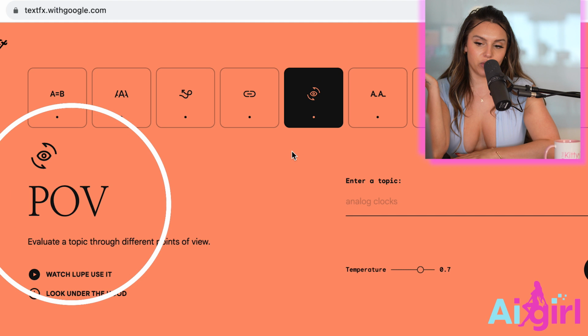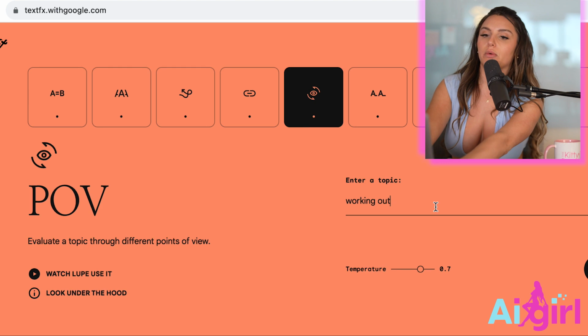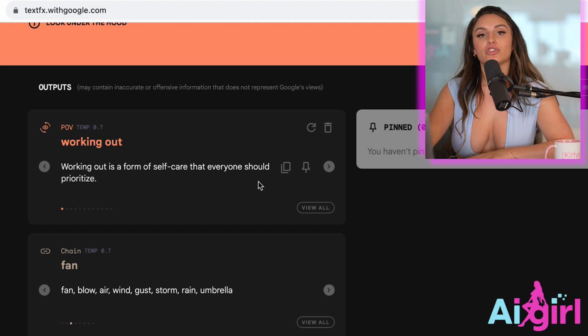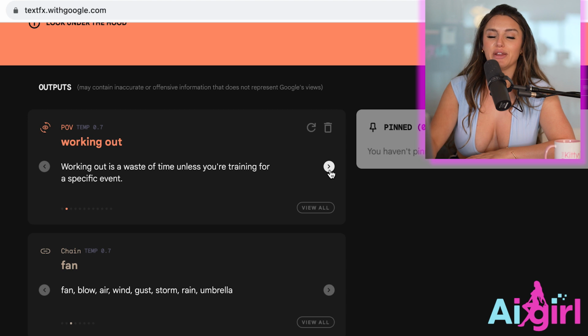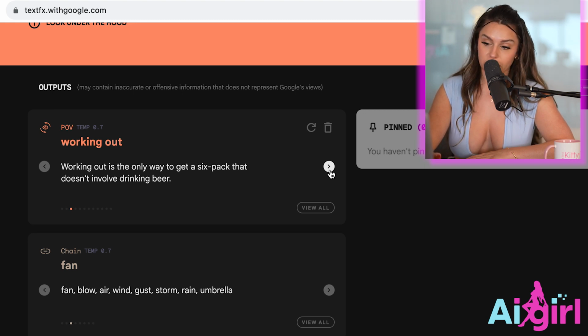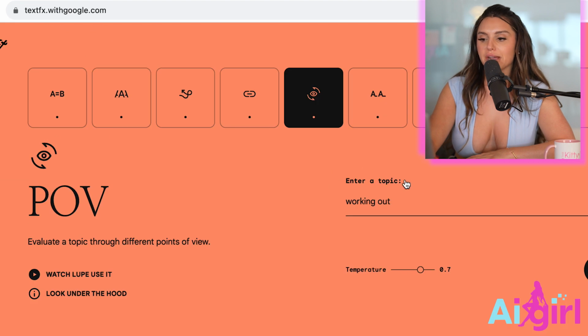So now, point of view. Evaluate a topic through different points of view. So I've been working out lately, so let's see what other people might say about working out. Working out is a form of self-care that everyone should prioritize. I agree. Working out is a waste of time unless you're training for a specific event. Yeah, no. Nope. Working out is the only way to get a six-pack that doesn't involve drinking a beer. I would say that you probably won't get a six-pack drinking a beer. Working out is the only way to get in shape and stay in shape. We're getting sensitive. So you guys get it.